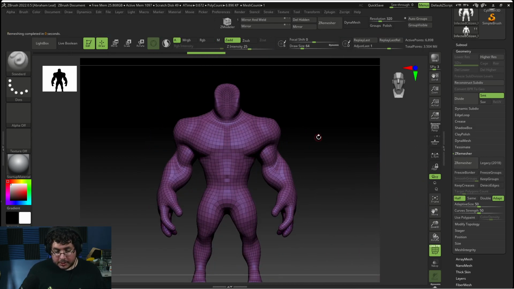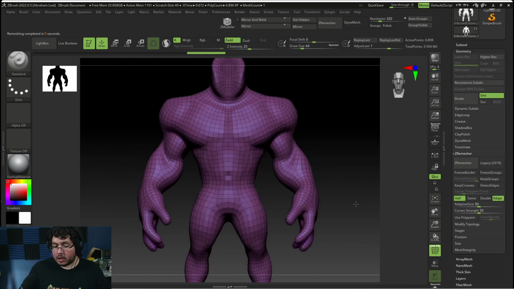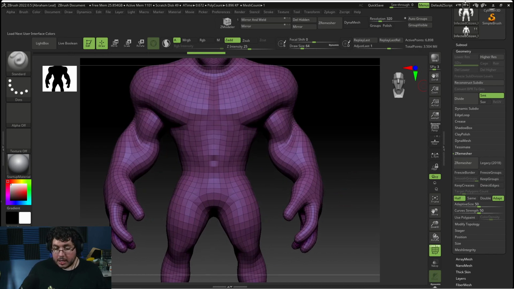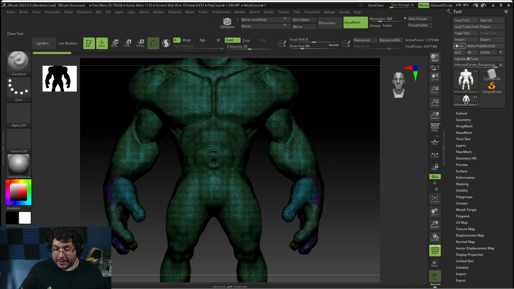Now, the problem with this is that we actually lost quite a bit of detail, a lot of form and stuff. We lost it when we were doing this sort of retopology. So I'm going to show you, again, one trick that we're going to be using. I'm going to go back, and I'm going to clone this.